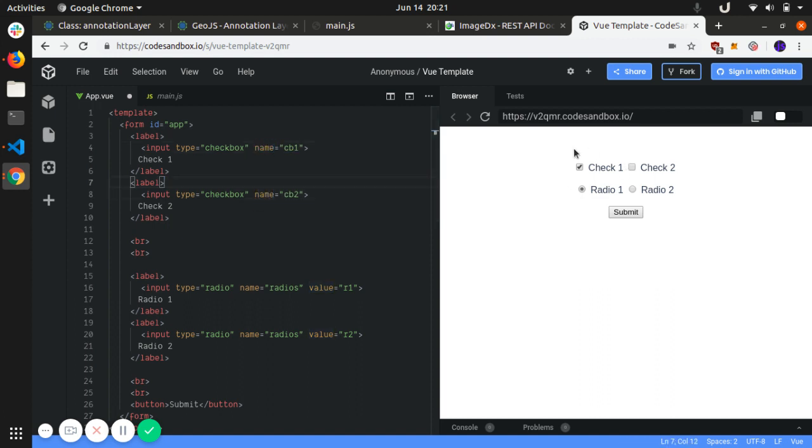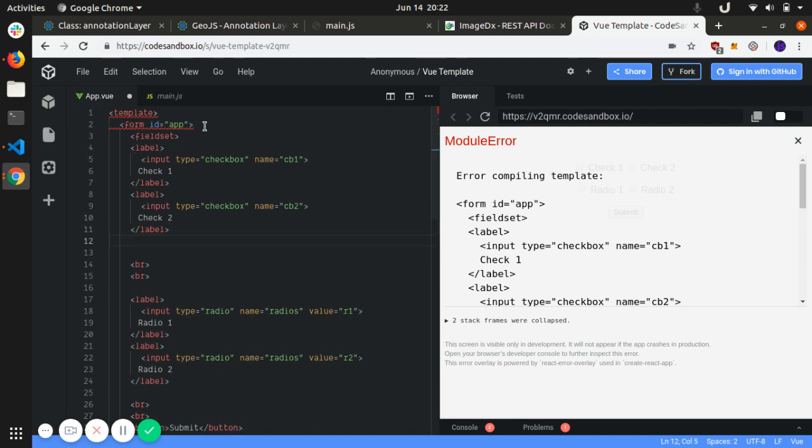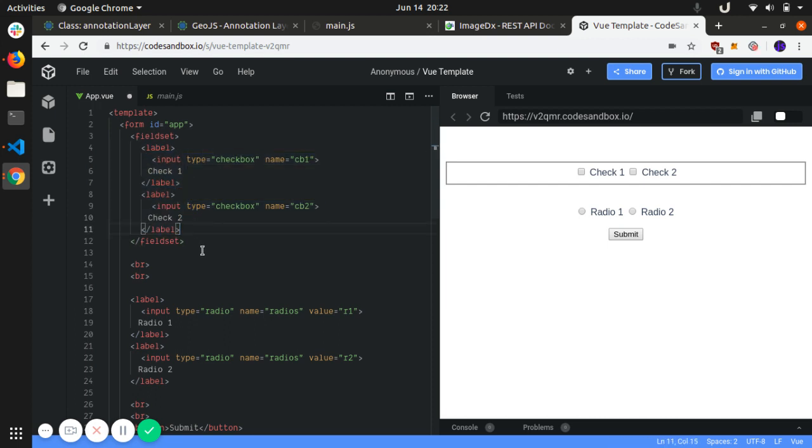So getting back to where we were, let me do one step further and just say that these are related fields. So I'm going to do a field set, right? Close that off. There we go. Okay, so that is a much more semantic way to place these. These radios don't necessarily need to be in a field set, because they share the same name. And so let's say I wanted to implement this field set to behave like a radio.